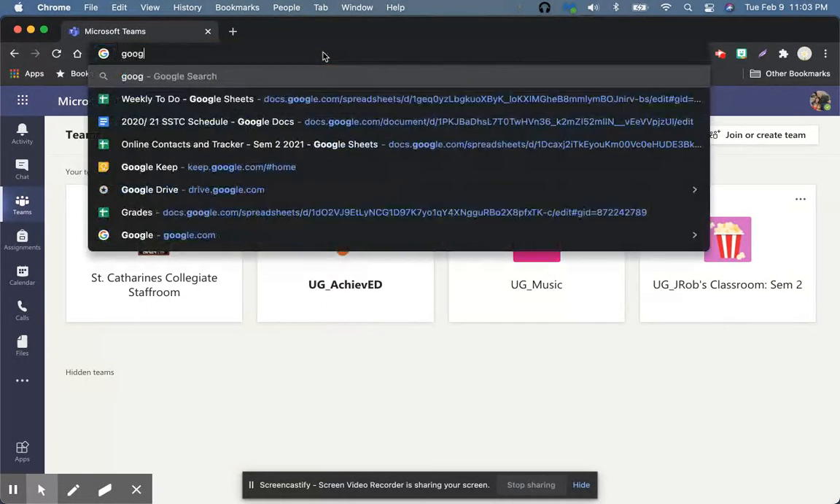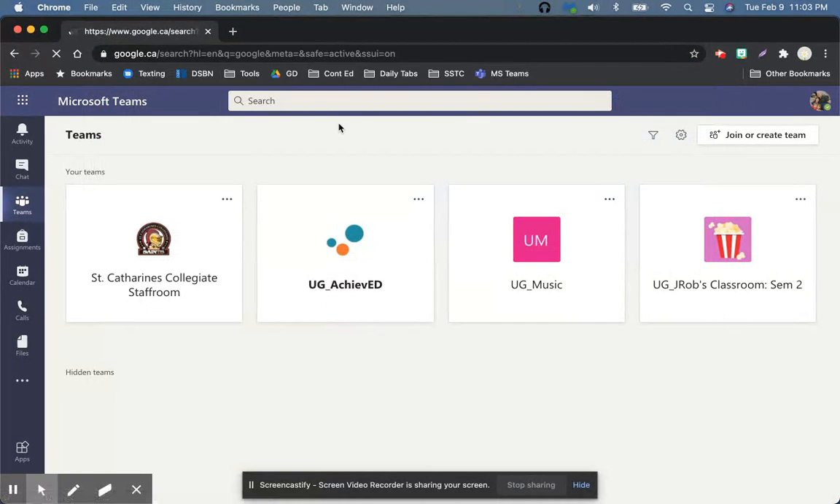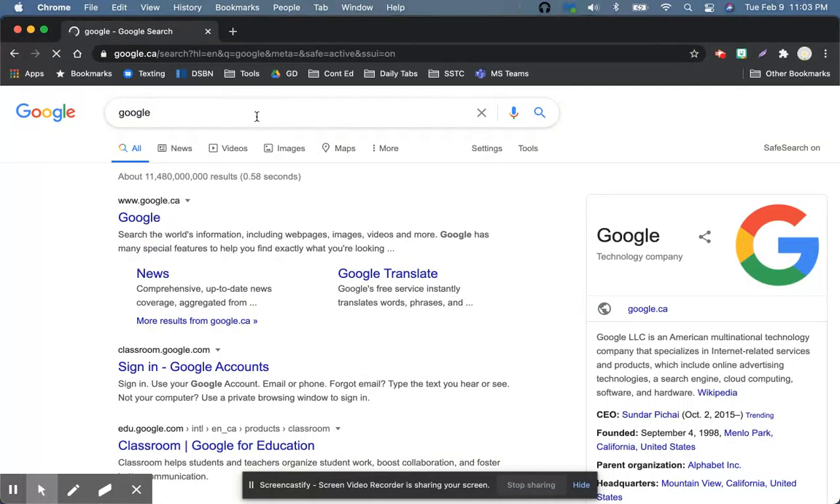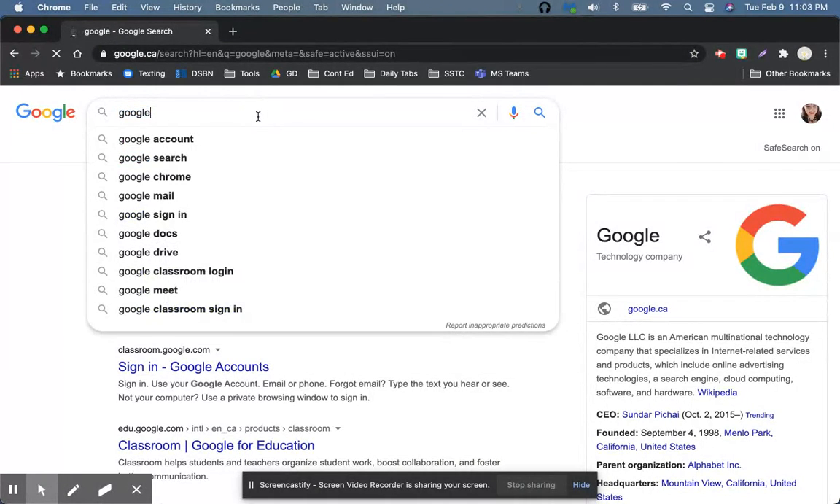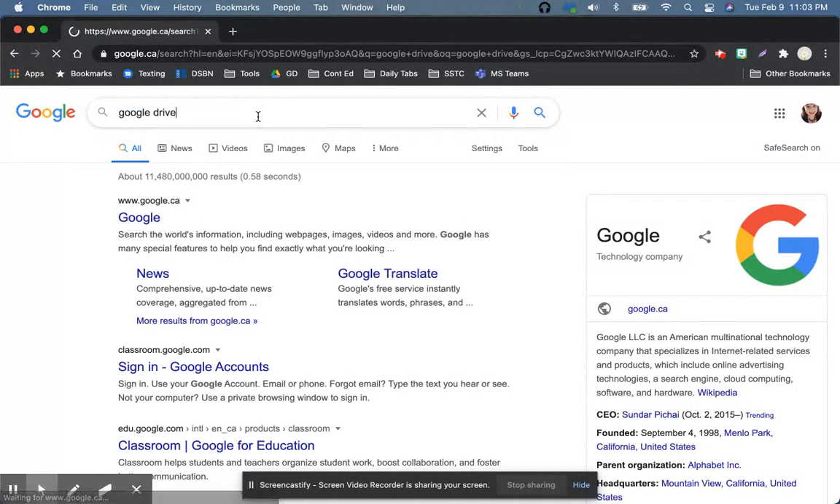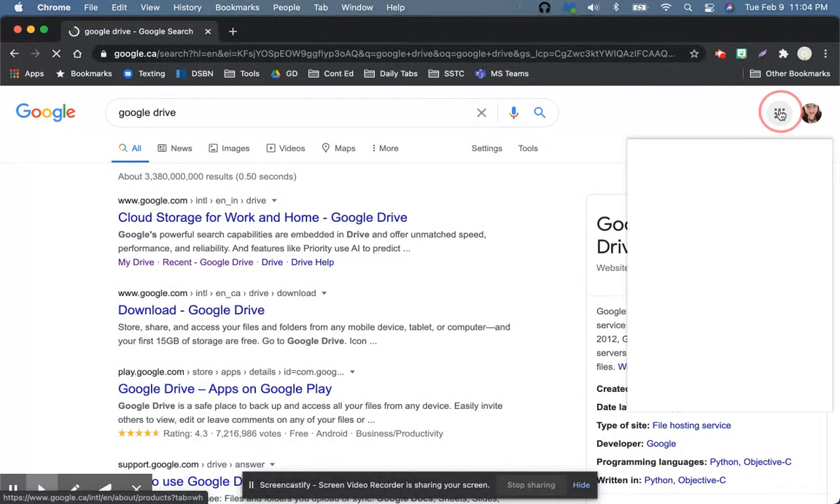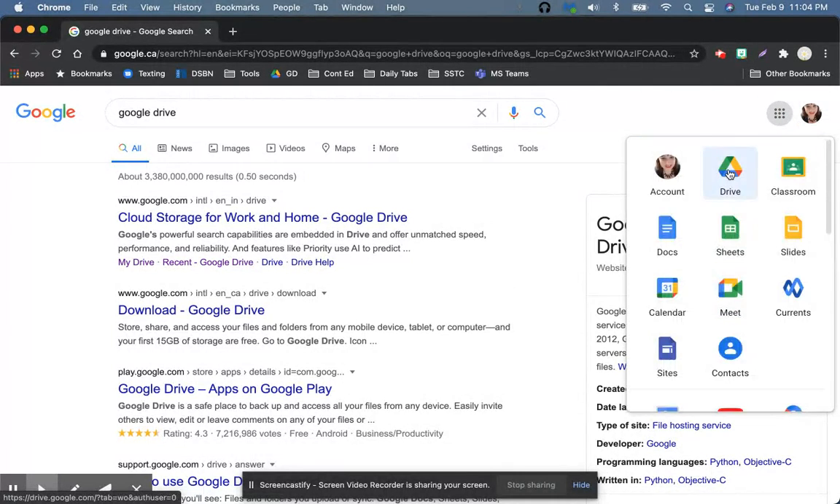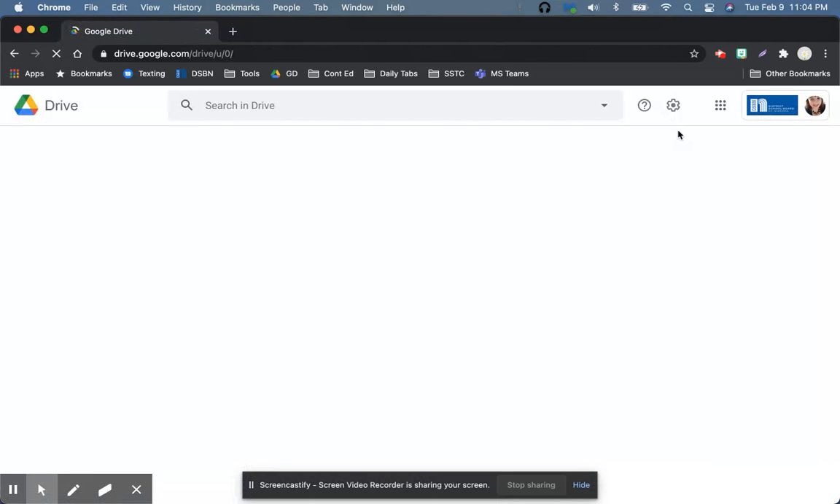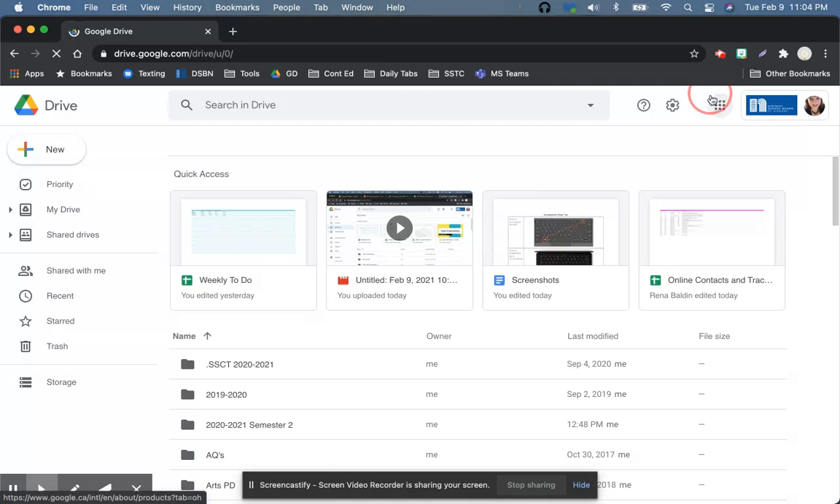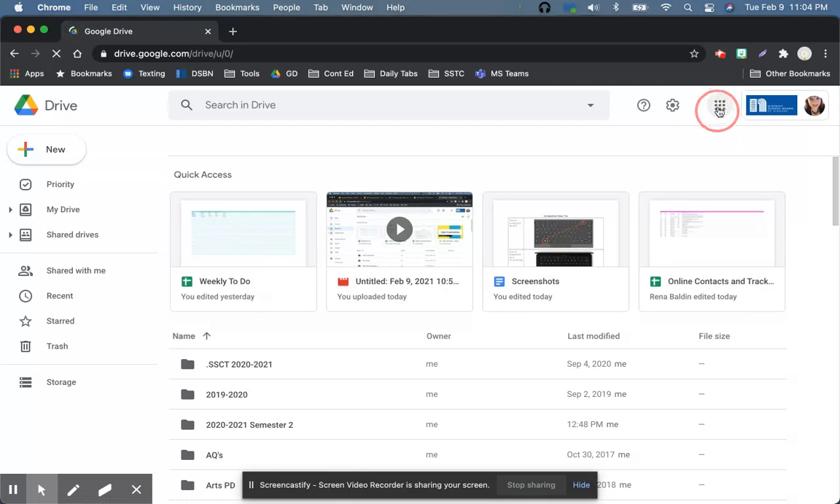So I'm just going to go to Google for a second, and no, let's do Google Drive. All right, or I can click on my little waffle here, and I can click on Google Drive. So this is the waffle, these 9 little dots here. So I clicked on that, and this is going to bring me to my drive.